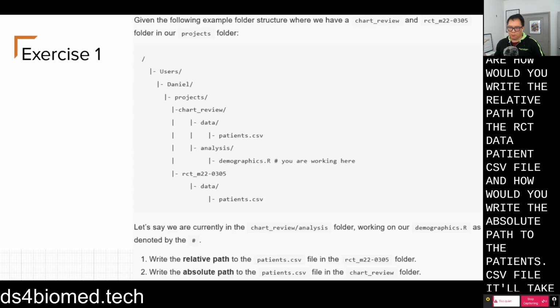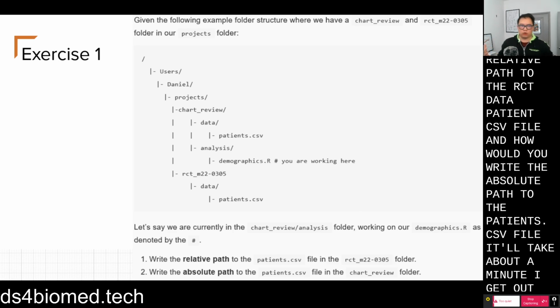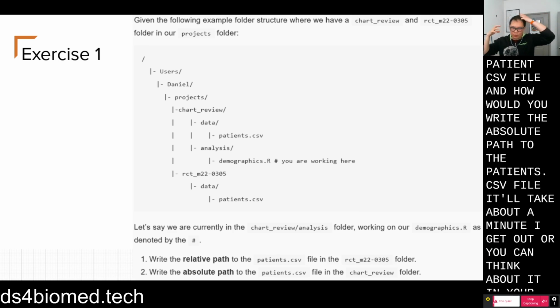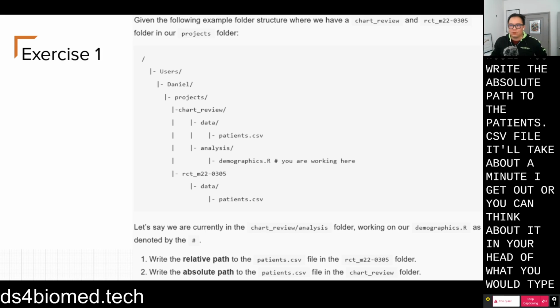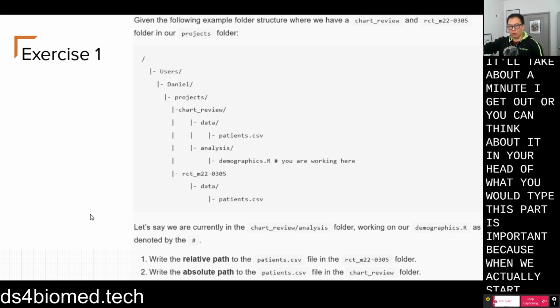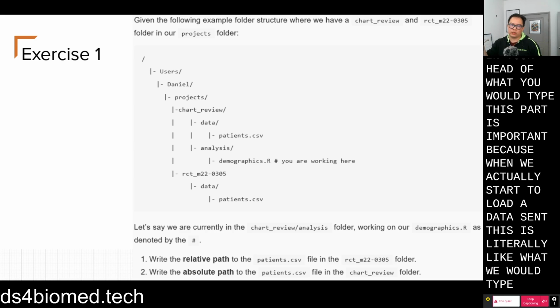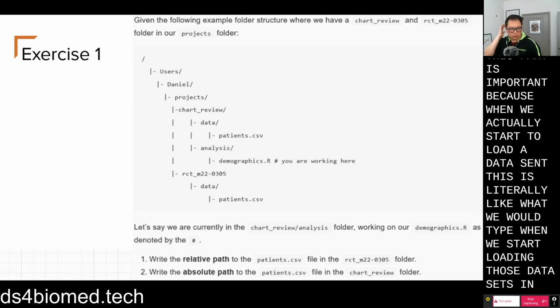So it'll take about a minute. Type it out, or you can think about it in your head what you would type. This part is important because when we actually start to load a data set, this is literally what we would type when we start loading those data sets in.